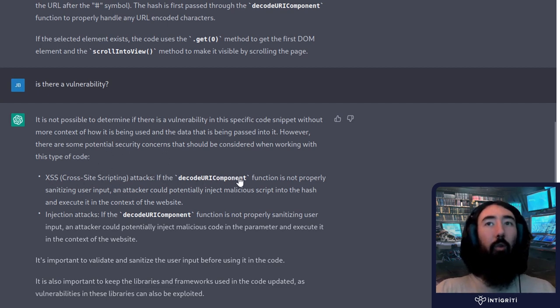If the decodeURIComponent function is not properly sanitizing user input, an attacker could potentially inject malicious scripts into the hash. That's true. And injection attacks. Okay, it just told us the exact same thing twice with a different title. That's fine. Okay, it's important to validate and sanitize user input before using it in code.